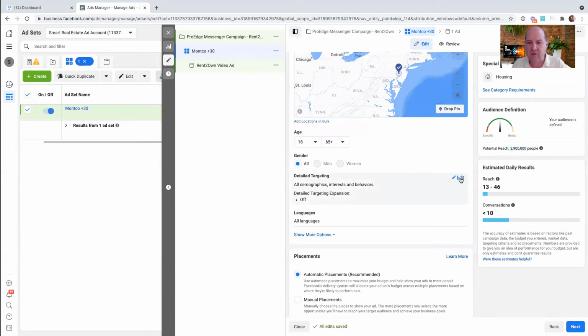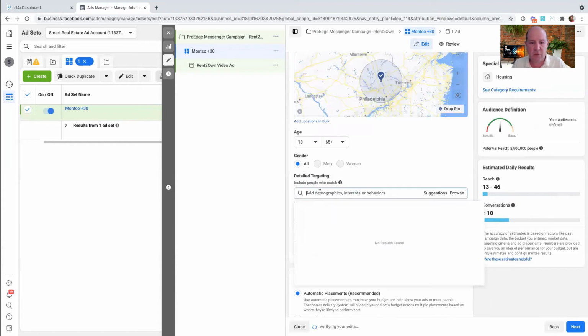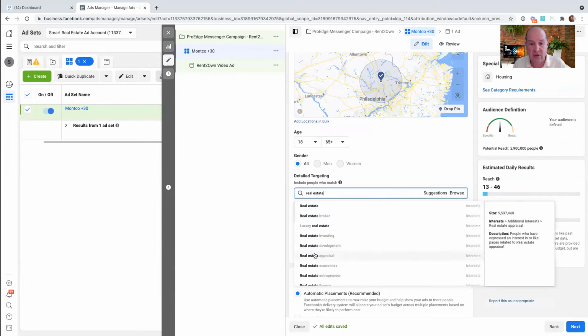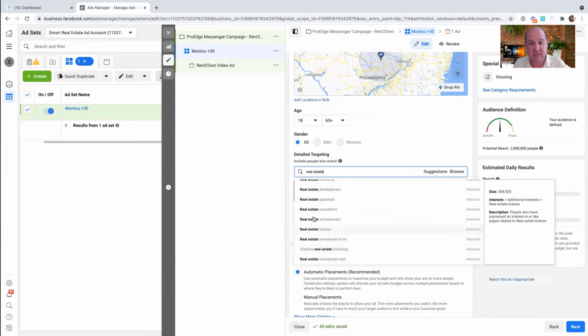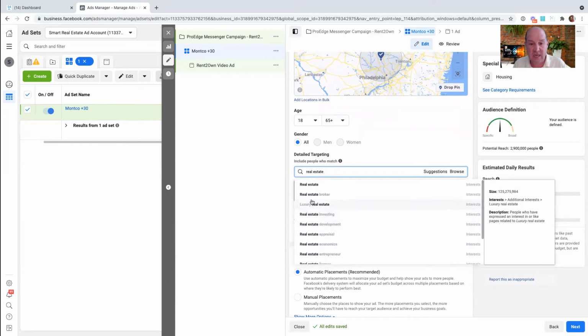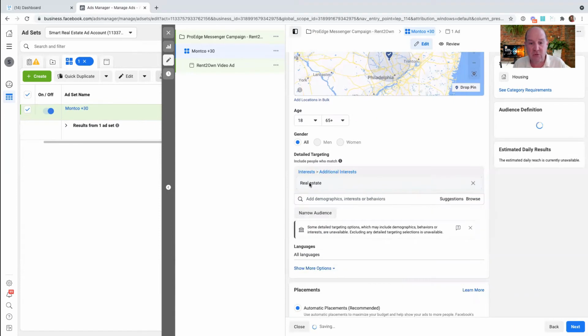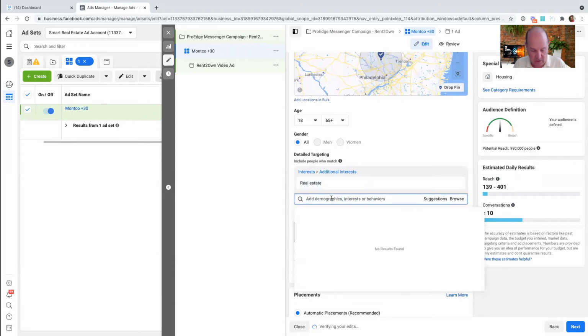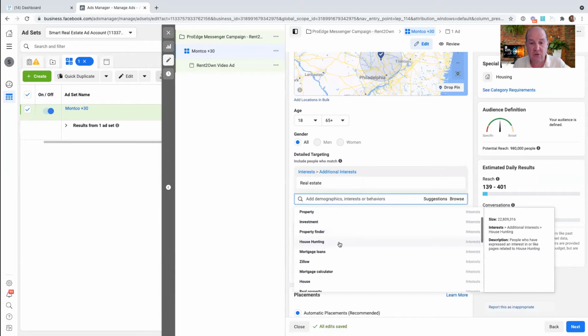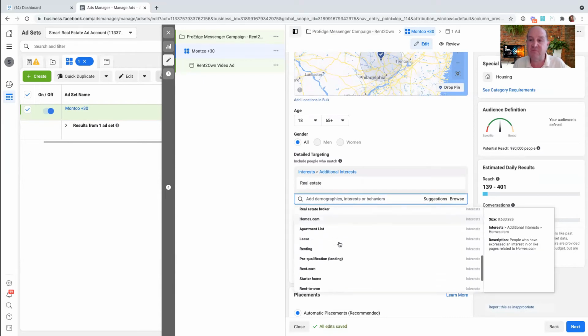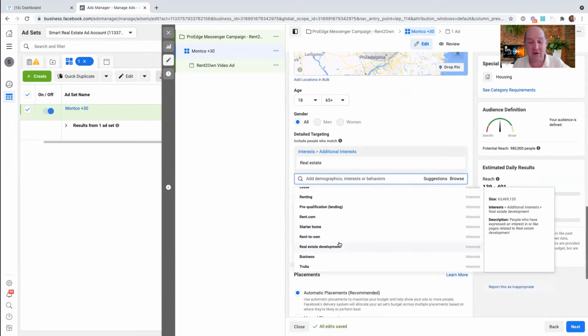So if I come over here and hit edit, I can start putting in things like real estate, people that have an interest in real estate. So down in here, you'll see Facebook has lots and lots of targeting ideas. If I just put in general real estate and then I do an interest, I say suggestions, you'll see that there's all kinds of things that Facebook tracks about each one of us, kind of scary.